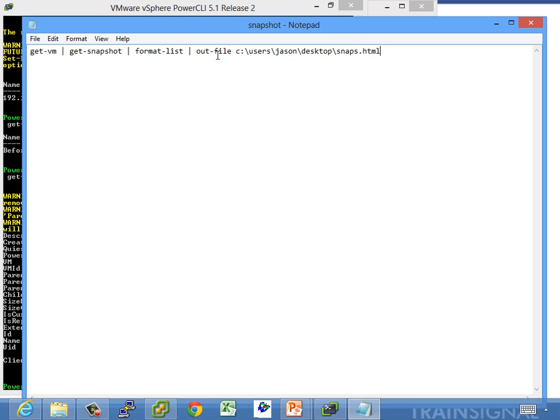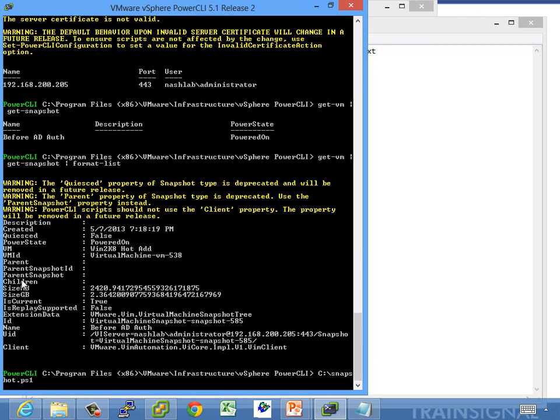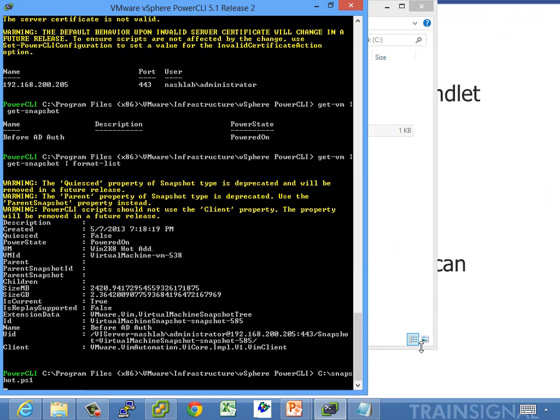And then the out file command just dumps the format, actually not to HTML, that's wrong, dumps it to text. And so that will dump this to a text file that looks like this onto my desktop. So that's what that command does. And to run these commands, you just give it the path, snapshot, and it'll run it. And give it a second.